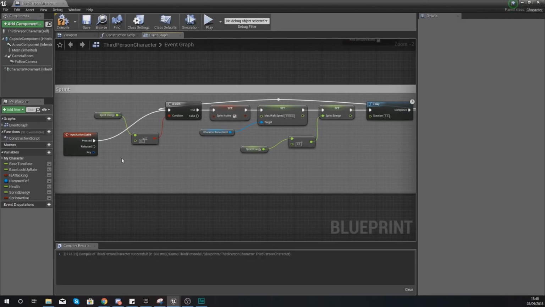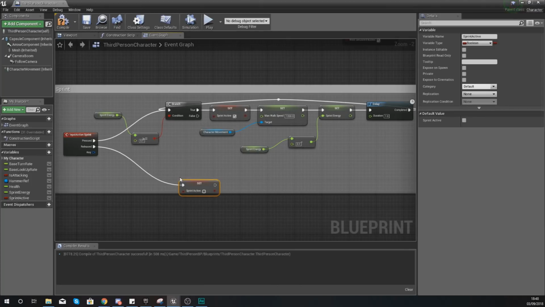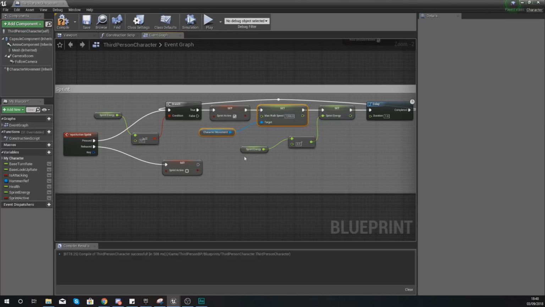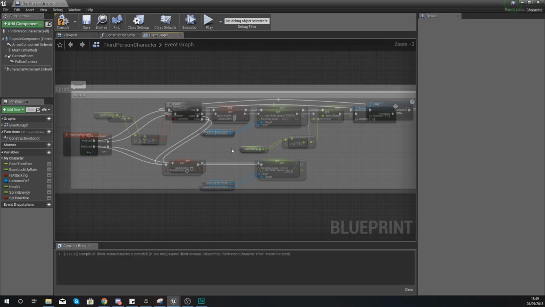Now, if they release it, we need to tell the engine that sprint is no longer active. So we need to set sprint active to false, and then from here, we're going to copy the set max walk speed by control clicking both of them to select them both, and then just pasting them in over here. And at this point, you want to set your max walk speed down to 600, which is the default. Also, if after you've done your check the player does not have enough sprint energy to continue sprinting, we are going to tell it to go back to this point where it's going to stop its sprinting.